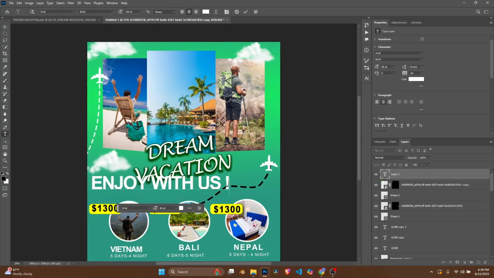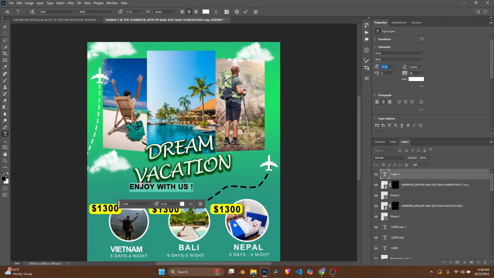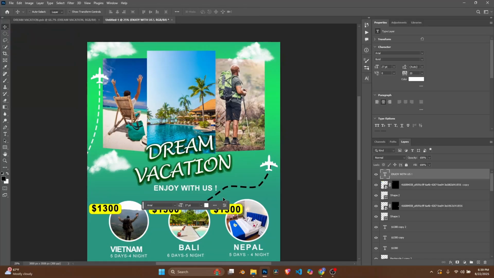Drag select it, then change the spacing, change the font size to be slightly smaller, move it, then press on the move tool, press the Ctrl key, rotate it.